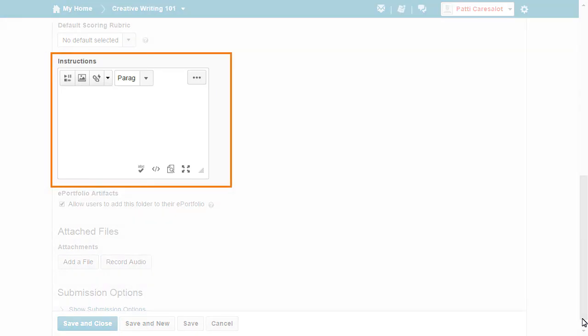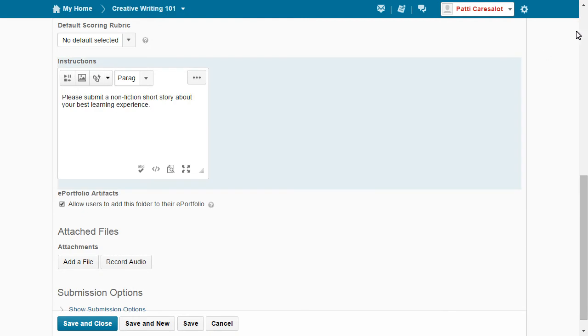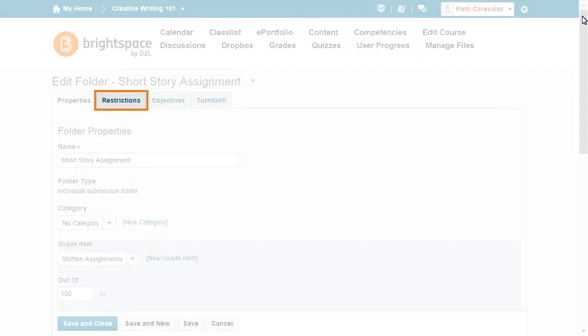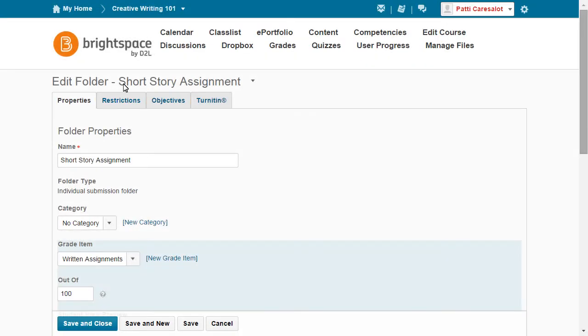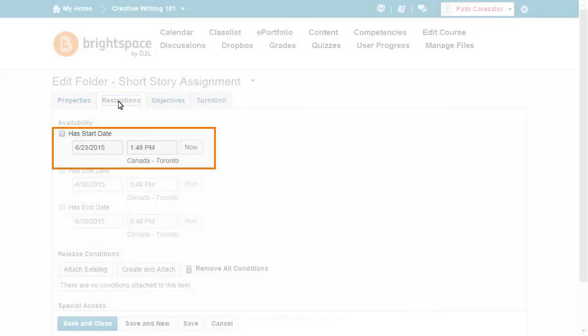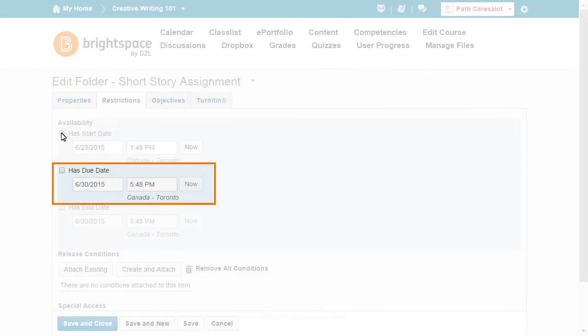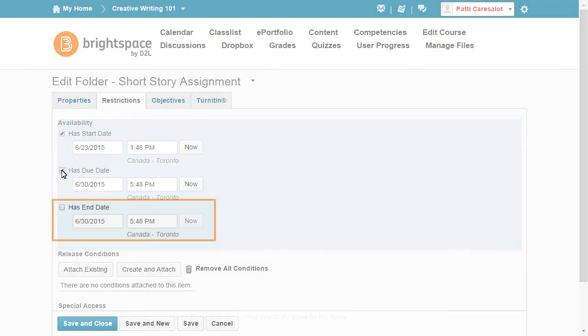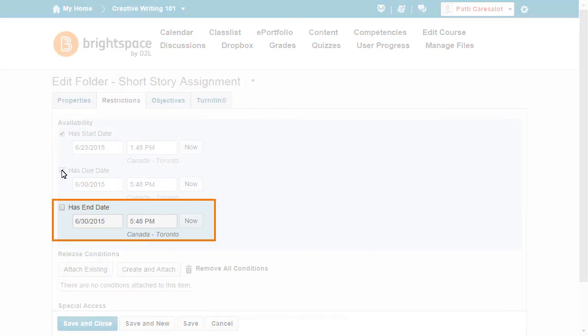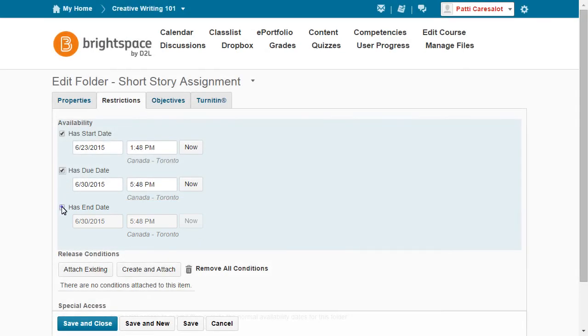Further customize the Dropbox folder by adding instructions for your learners. Then, navigate to the Restrictions tab. Click Has Start Date to customize the day and time the folder will become available to learners. Click Has Due Date to customize the day and time the assignment is due. And click Has End Date to customize the day and time the folder will become unavailable to learners.